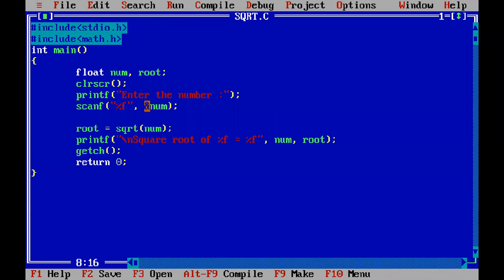And where is that number stored? It is stored in &num. That means it is stored in the address of that particular memory location, which is referred to by the variable num. Fine. So that is why with scanf we are using the ampersand symbol: you have to store the value in the address of the memory location. That address you will specify using the ampersand operator.